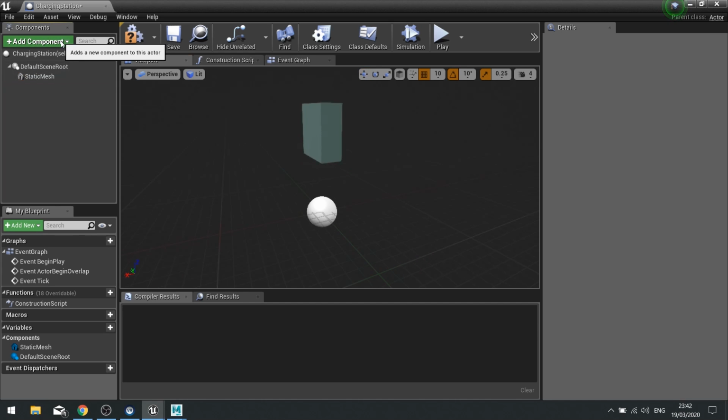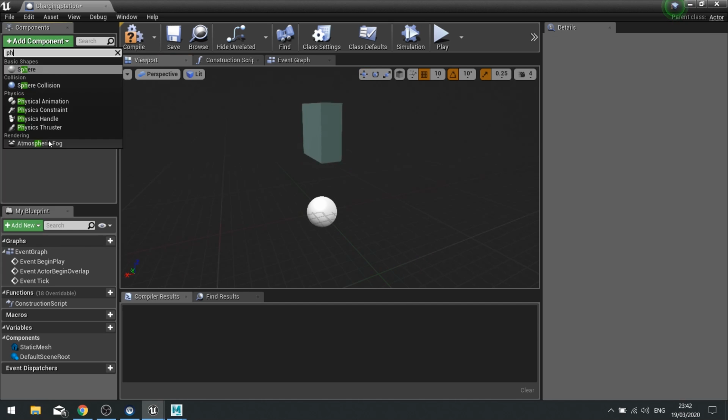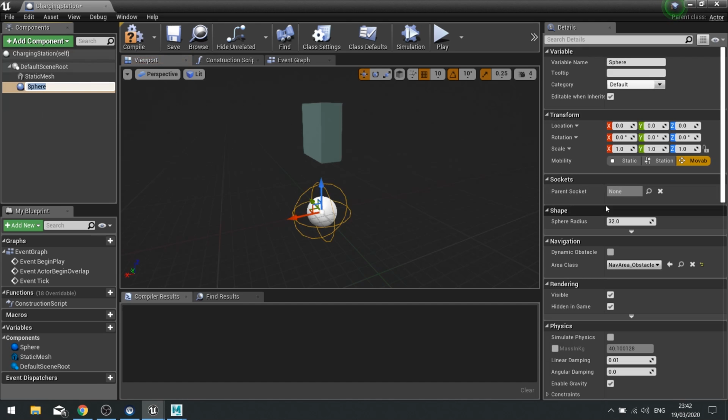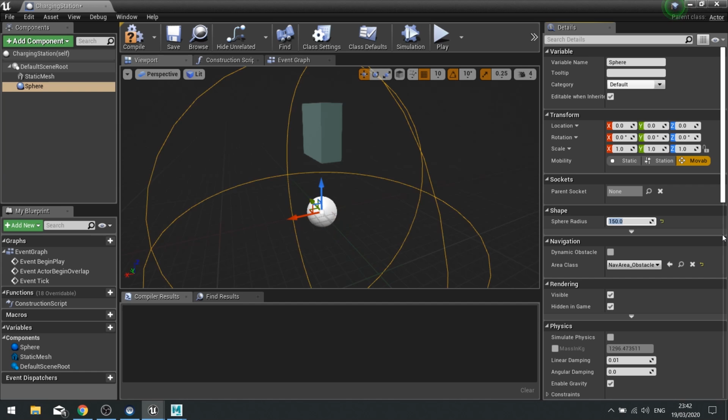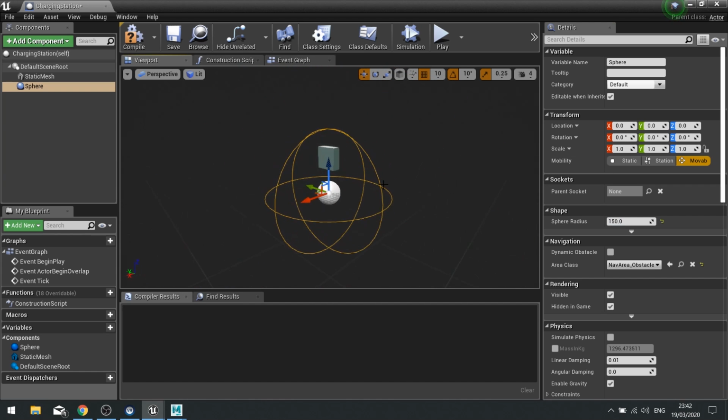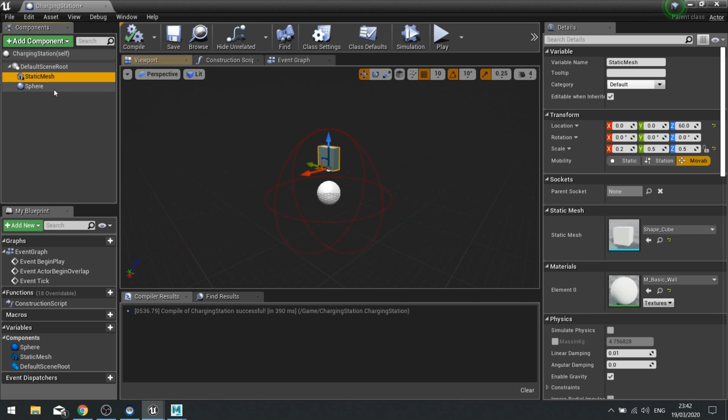Next I'm going to put in a sphere collision. The sphere collision is going to be the interactable radius where we can interact with the charging station. So here I'm going to change this to 150. Yeah, that sounds good to me. And I'll hit compile. So we've got that done and that done.